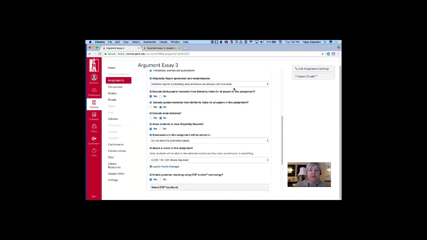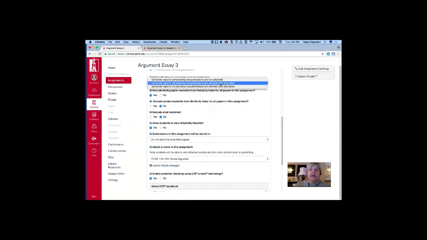The third option here is, when do you want an originality report to be generated? Would you rather the report be generated immediately, or would you rather for all of the students to turn in their papers and then we're going to generate the report on the due date?